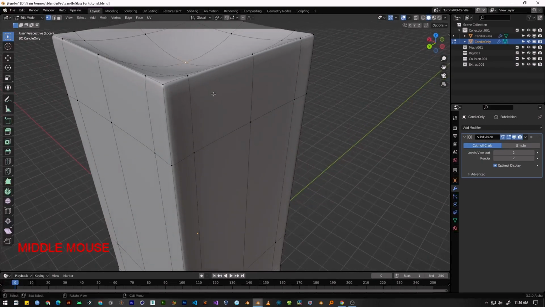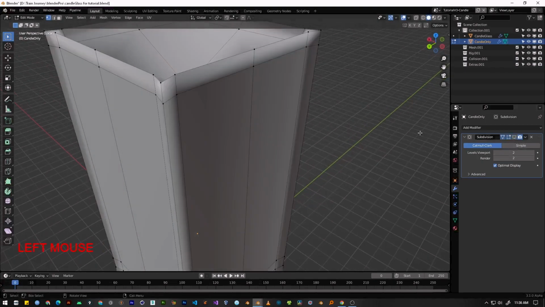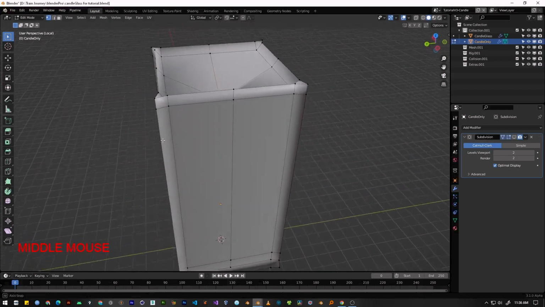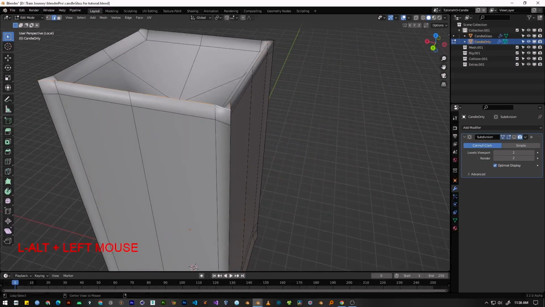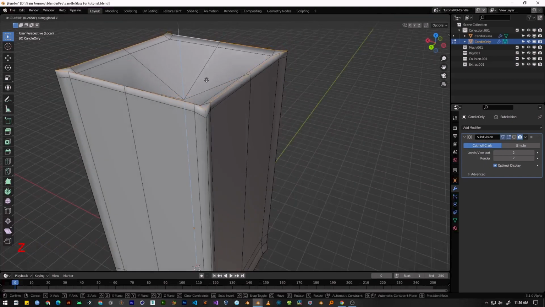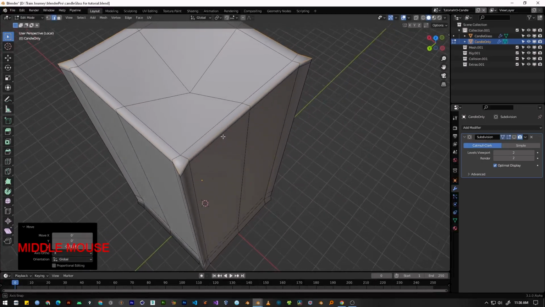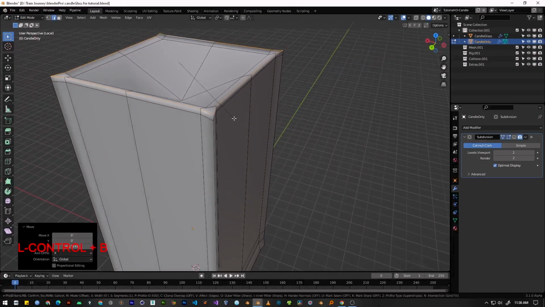The edges are still sharp, so deactivate real-time mode again. Press 2 to activate edge selection mode. Select the top loop using Alt plus Shift plus clicking the edges. Move the selected edges downward. Press Ctrl plus B to bevel the edges.